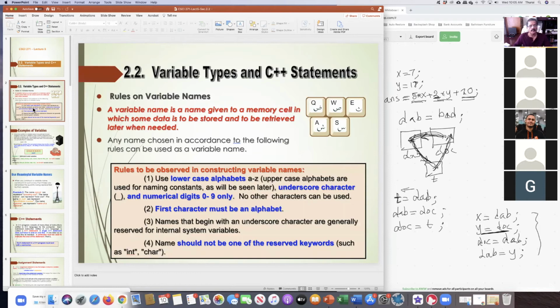Variable types means your variables that you introduce in your program, like dab and doc and x and y that we introduced. They all have to be declared in the program as variables of a certain type. So variables cannot just be used in the program. They first have to be identified as what type. The system needs to know that first. Therefore, we need to understand how to determine variable types. That's what we're going to do in this section.